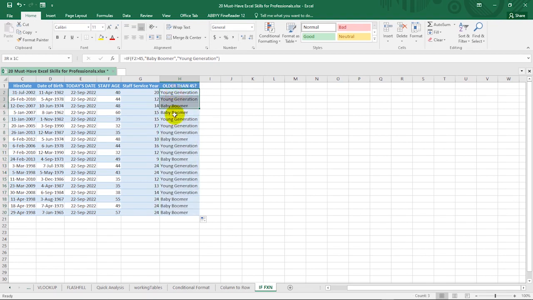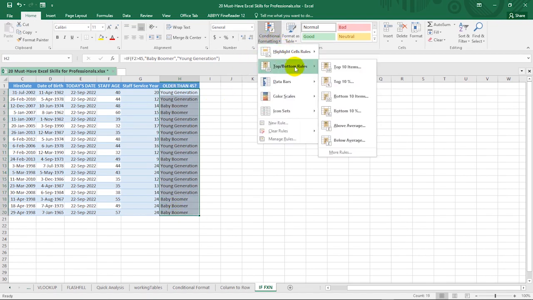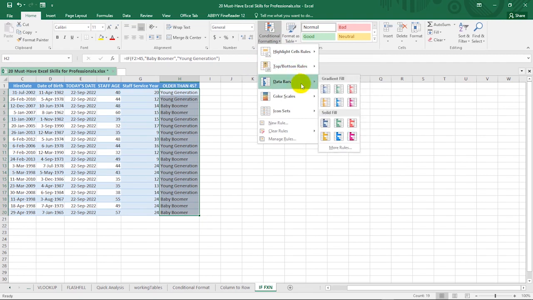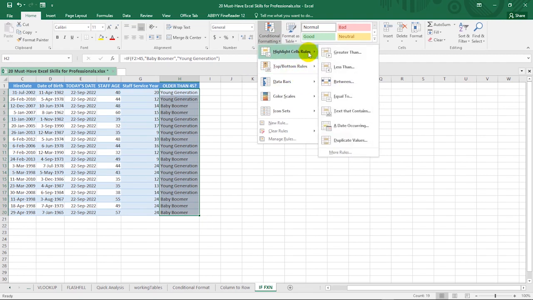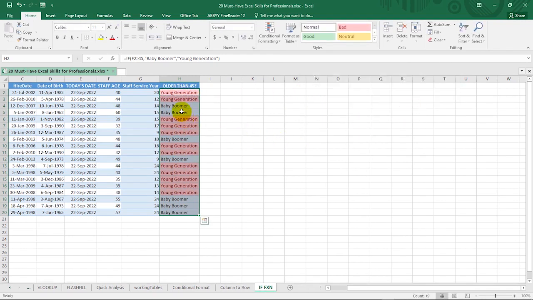Once I replicate this formula, you notice that it has this for me. I can still use conditional formatting to format this. I'm just going to use colors to say for text equal to this, use this color. Okay, so that is the power of Excel.